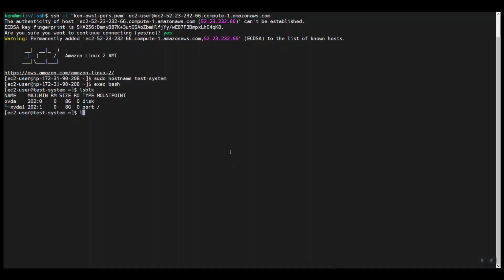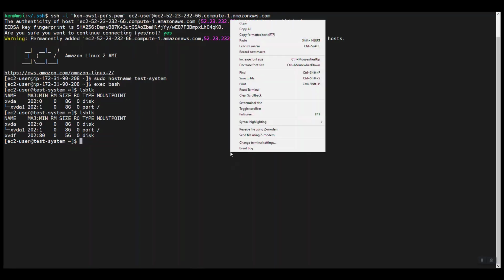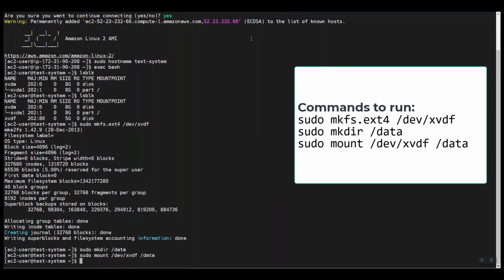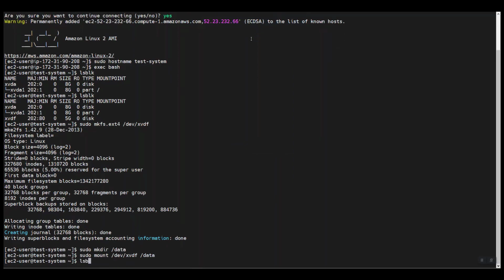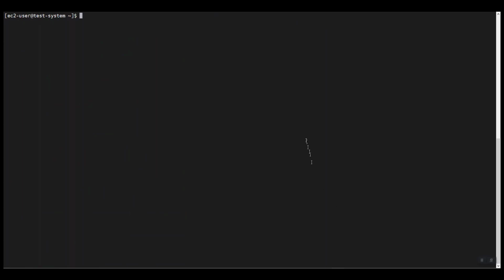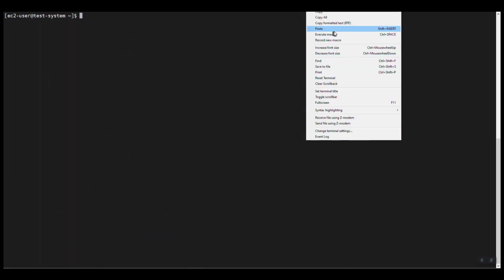Back in the SSH session with the test system instance, run the lsblk command and observe the changes. Note that the volume has not been mounted and is not even formatted yet for that matter, so let's do that now. And now, if we run the lsblk command, we see that the new volume has been mounted. And now, let's add some sample data to the volume.